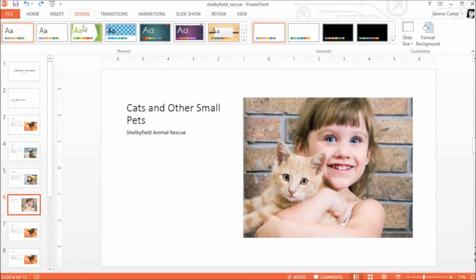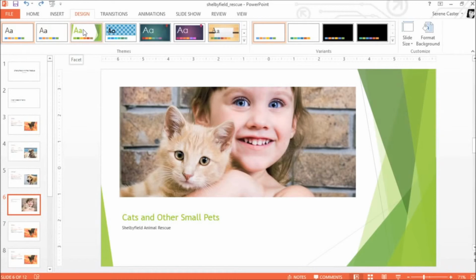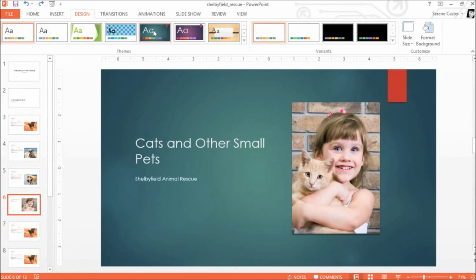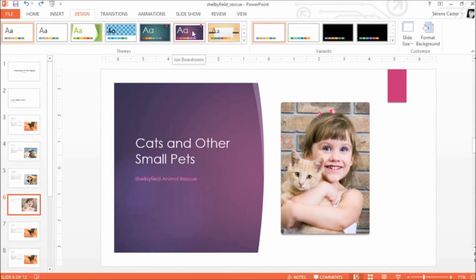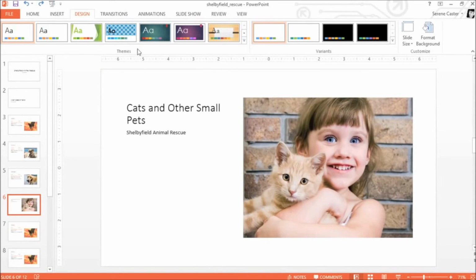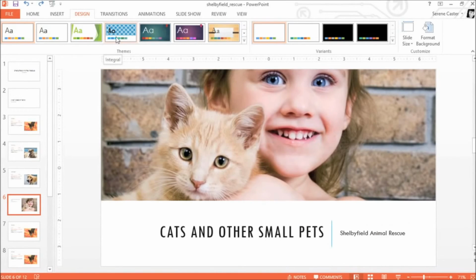Here's how they work. All you have to do is mouse over the thumbnails for a preview. As you can see, each theme uses a slightly different layout. So you can easily try out different designs and change the look of your slides without moving any placeholders at all. I think I like the one with the large image the best.